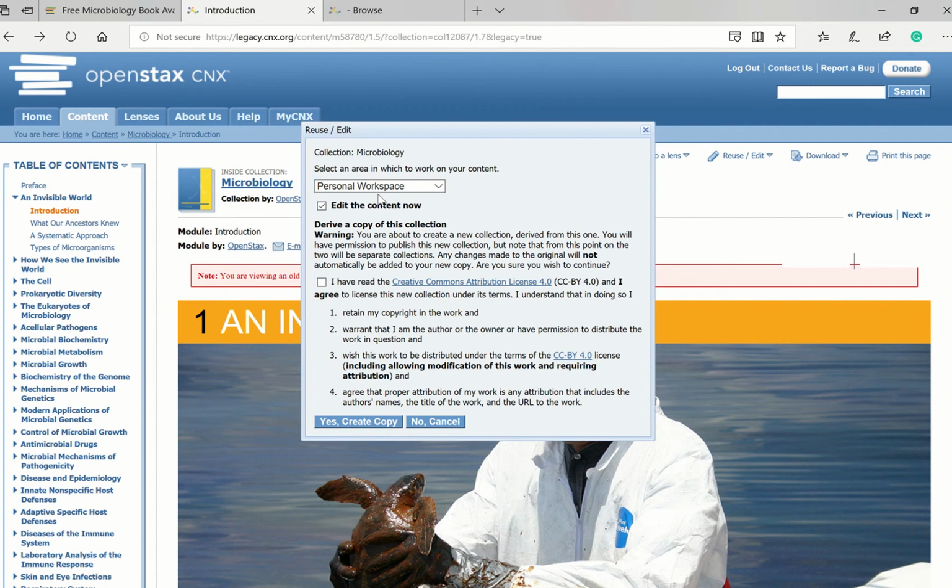We want to put this in our personal workspace. We want to edit it right now, and we want to agree to a Creative Commons license. Please note that any content that you put into a derived copy must be a Creative Commons attributions license, or be something you created yourself, or be something that is available in the public domain. So click on both and press yes, create a copy.